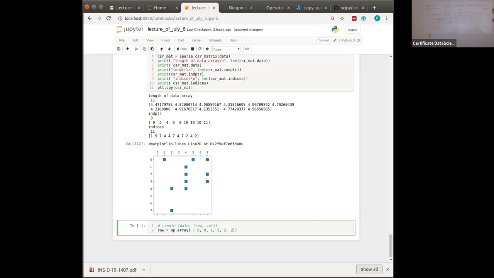Two. Here is one, and I'll do column. Another, and I can have my data here. Okay, 1, 2, 3, 4, 5, 6. And I can do sparse CSR, CSR matrix, and I can provide data, row and column.